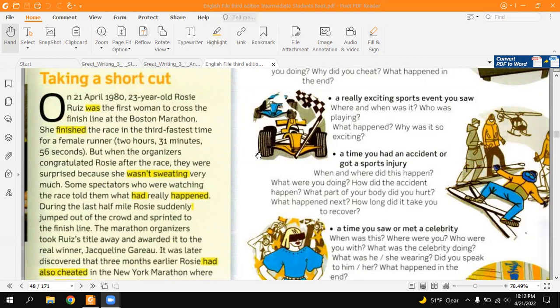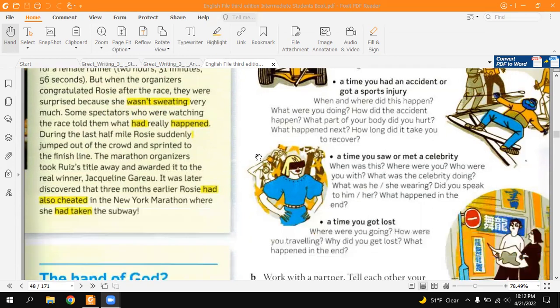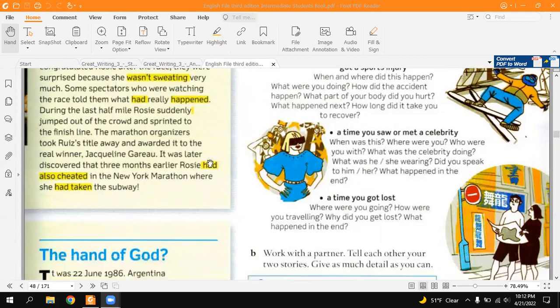The marathon organizer took Rose's title away and awarded it to the real winner, Jacqueline Gareau. It was later discovered that 3 months earlier, Rose had also cheated in the New York Marathon, where she had taken the subway.